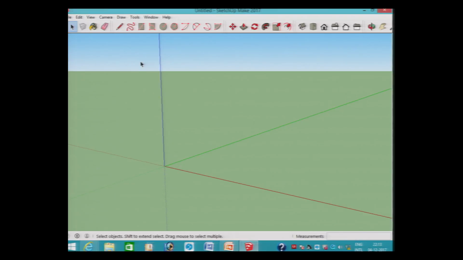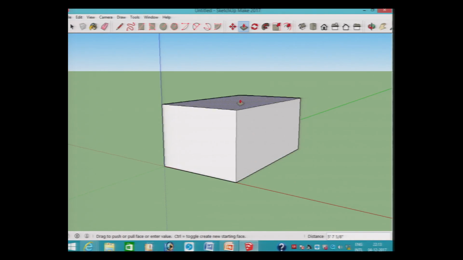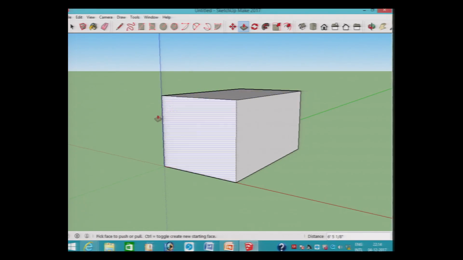Open Google SketchUp. Select the rectangle tool to draw a rectangle. Then use the push tool, push upward. And select front view.